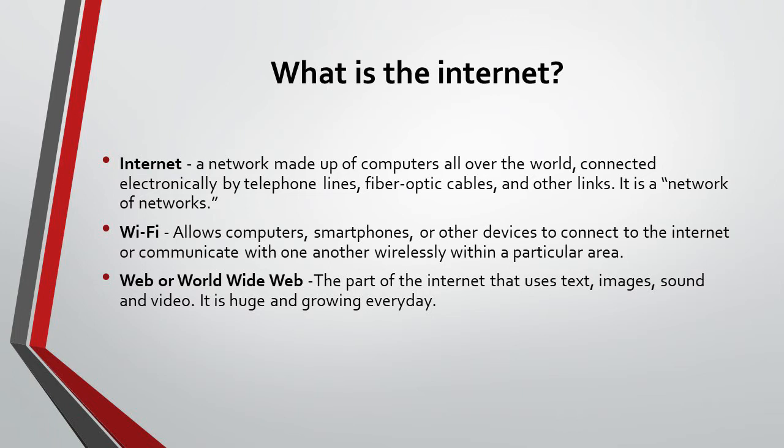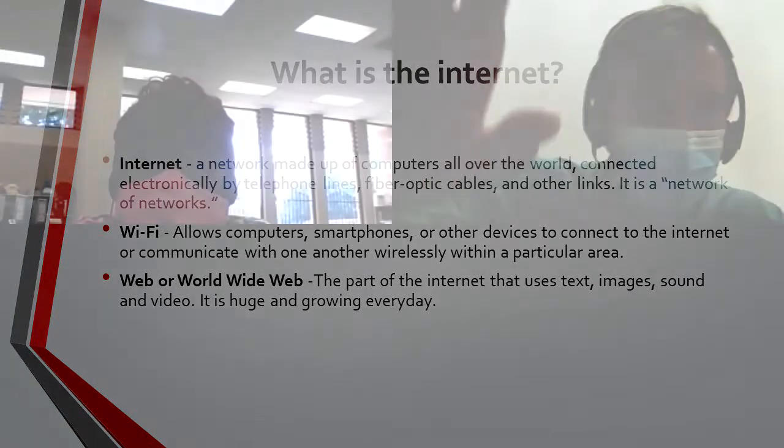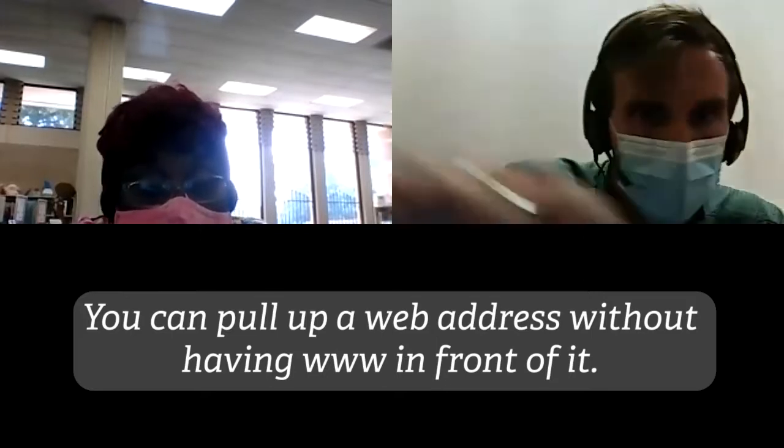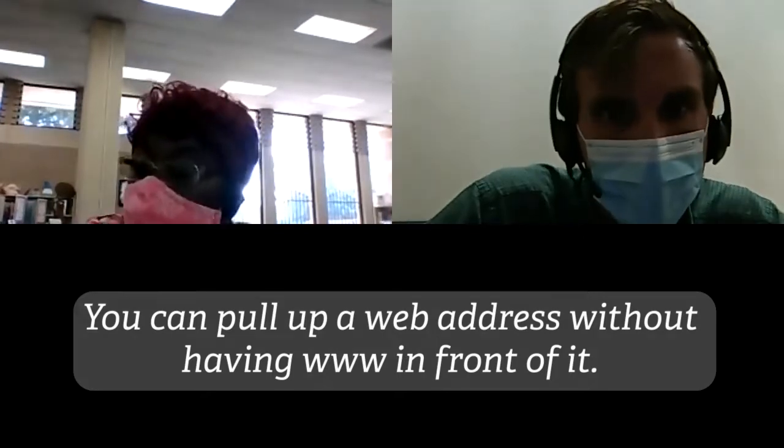And lastly, we have WWW, the web or World Wide Web. It's the part of the internet that uses text, images, sound, and video. It is huge and growing every day. So for any website that you access, when you have your little URL bar at the top, you don't necessarily have to type www. You can just type google.com. It's the same address.